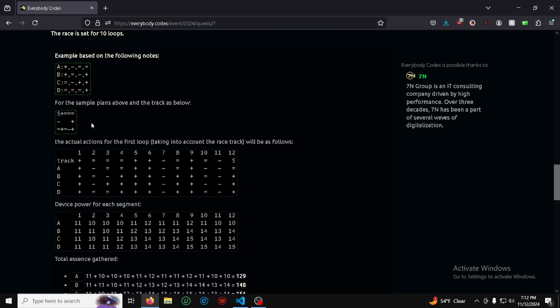And by that, I mean, whenever you drive over a plus, you get the effects of the plus, no matter what you originally were going to do in your plan. Same thing for the minus. If you drive over a minus, you are doing a minus. The equals will ignore. So whatever your original plan was, when you see an equal, just do what you're going to do anyway.